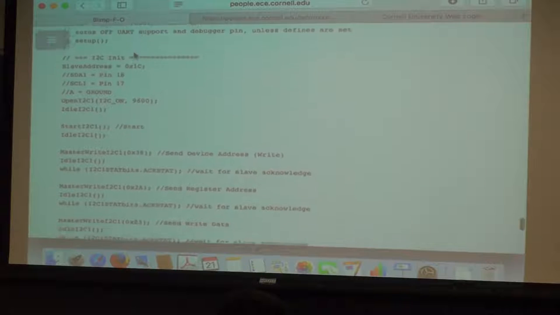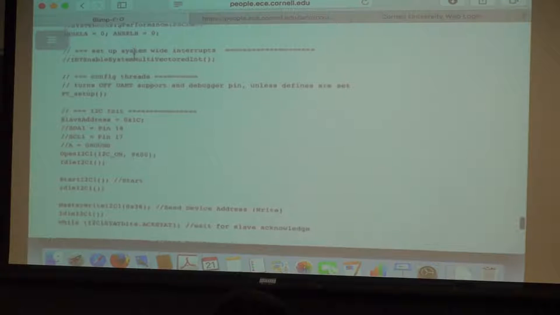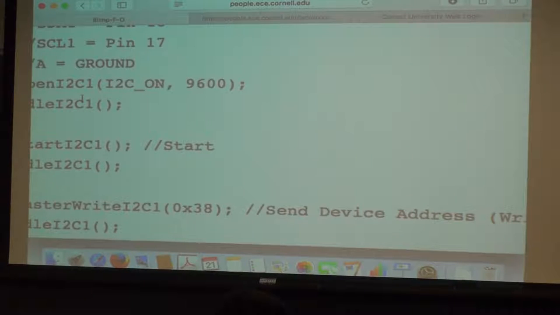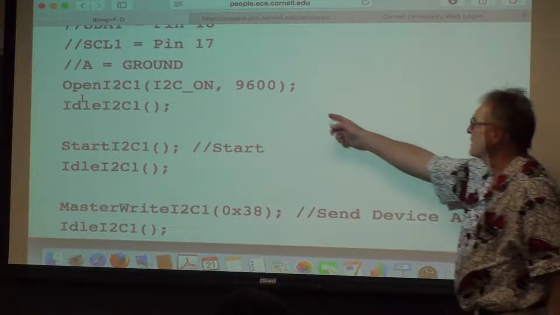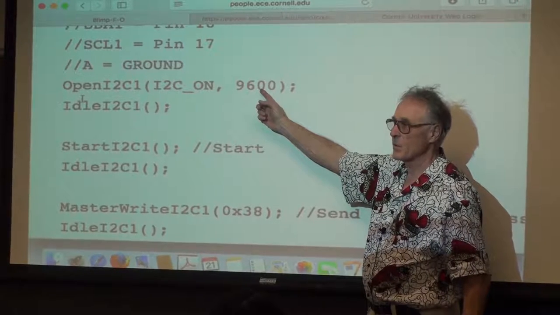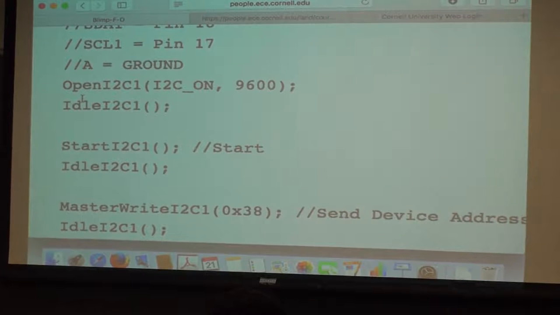But if you look where they open the I2C channel 1, they're setting the baud rate to 9600? That wasn't in that table. That's a baud rate like you'd use with a serial terminal.